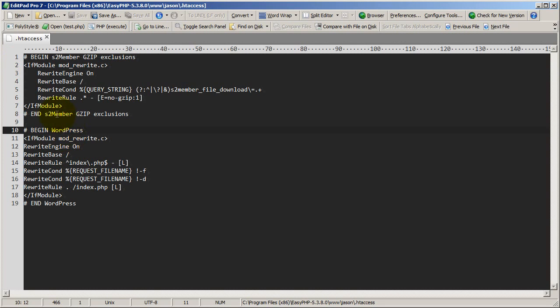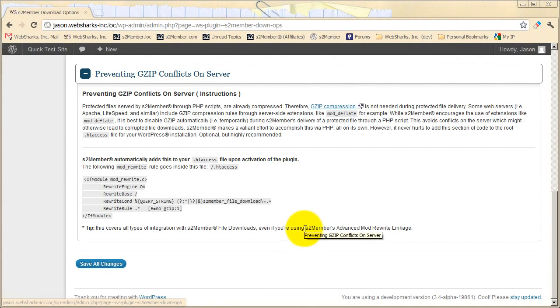That's what s2Member is going to do automatically. And this is not going to conflict with any of the mod rewrite rules for WordPress. And if you look here, there's not any actual rewrites taking place. All we're doing here is checking to see if the query string contains an s2Member file download request. And in that specific case, we want to set this environment variable to no gzip, to set it to true, so that gzip is disabled automatically at the server level. Okay, so that's it, just to be aware of that. Okay, thank you very much.